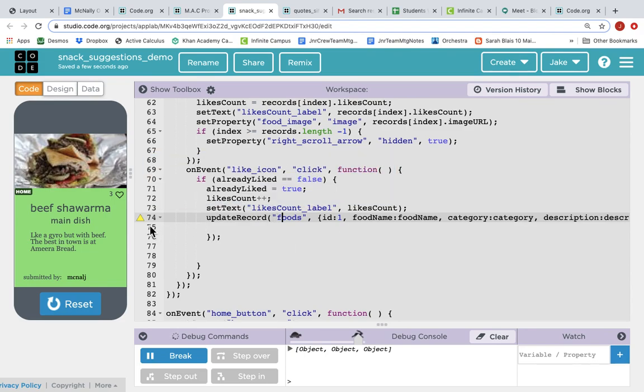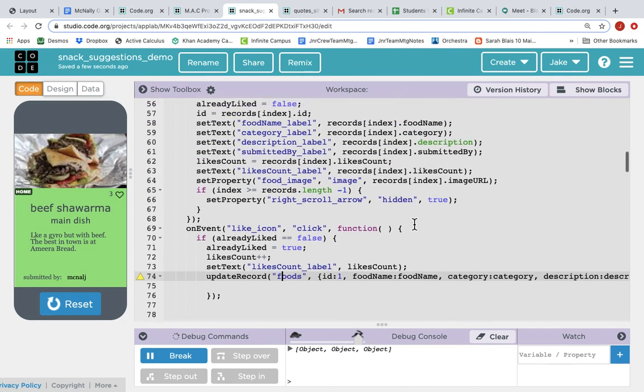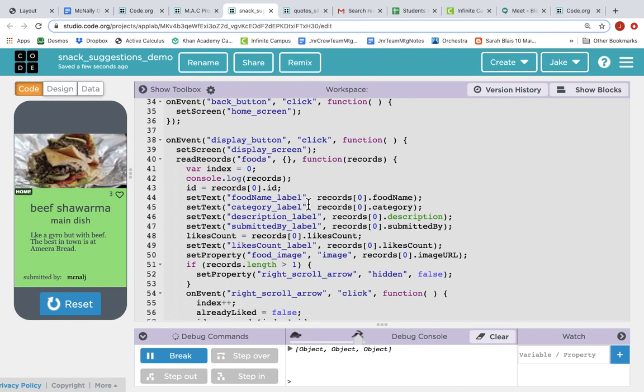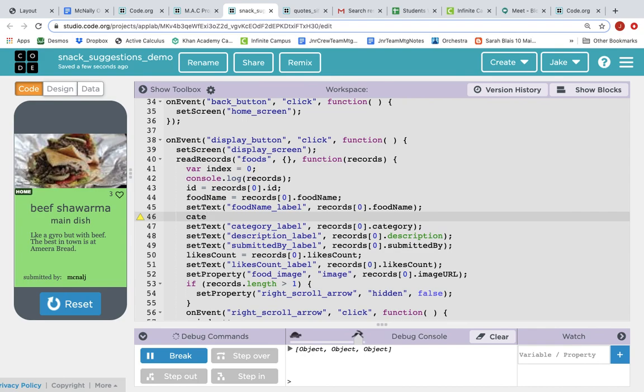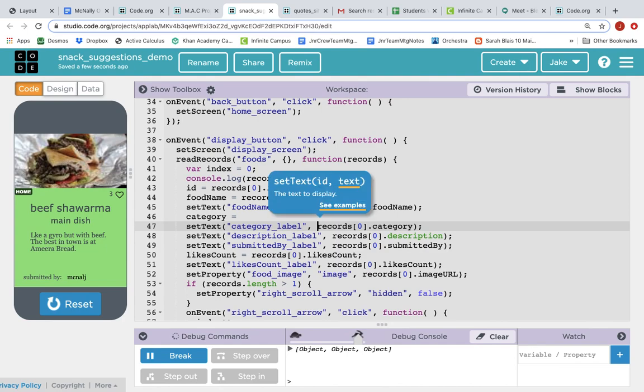We have everything we need, but we don't have the value of food name set. So when we read the records, we're not setting any variables. We're just setting the text straight to the screen. So what we should do is we'll say food name equals record 0.foodname, and we'll set the value of the variable, and then we'll have it later when we do the update. So then we've got to do this for everything. So we got to set the value of the category, and that's going to be record 0.category.